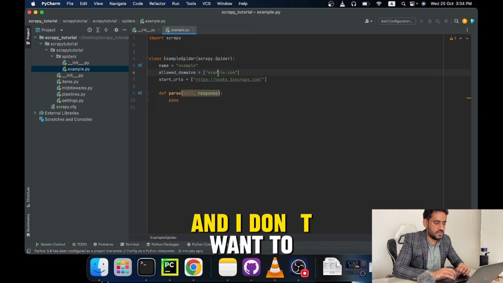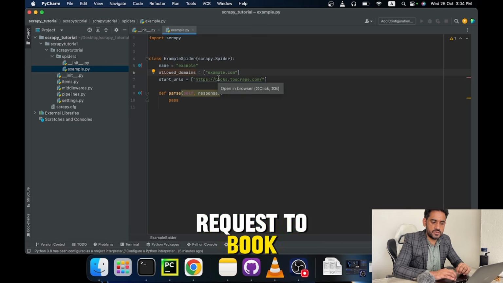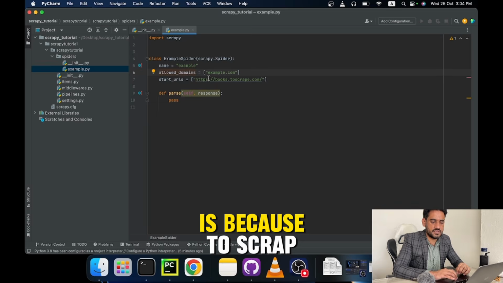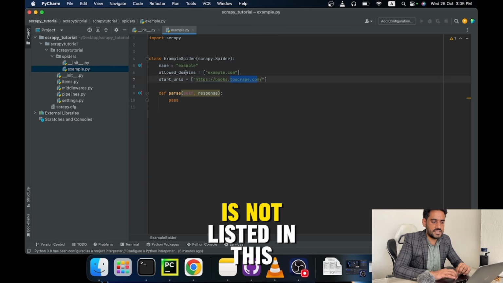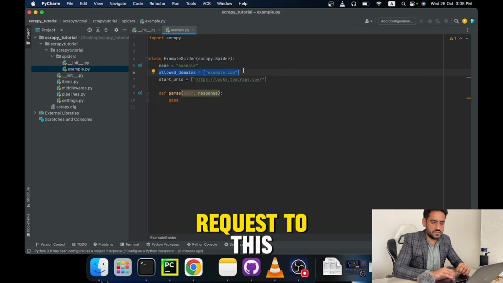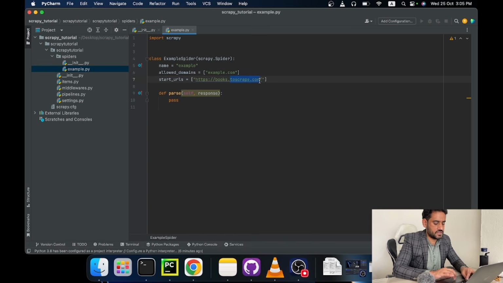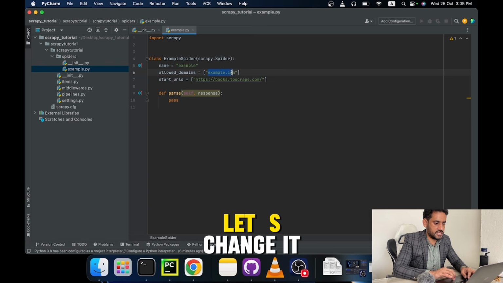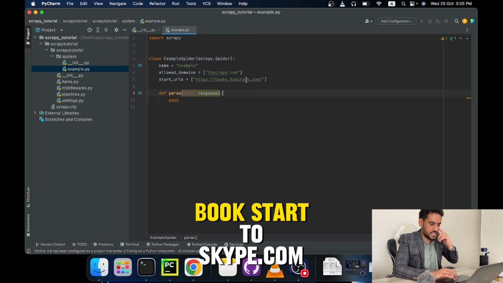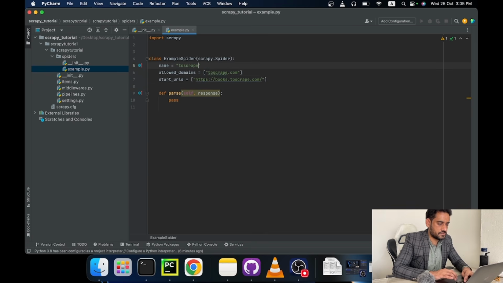If I do this and run it, it's not going to send a request to books.toscrape.com. As I said before, example.com is the allowed domain, and toscrape.com is not listed in it, so it is not going to send the request to toscrape.com. So for me to be able to send the request, let's change it. Make sure that you use the base URL, toscrape.com, instead of books.toscrape.com. Okay, now let's change the name as well.